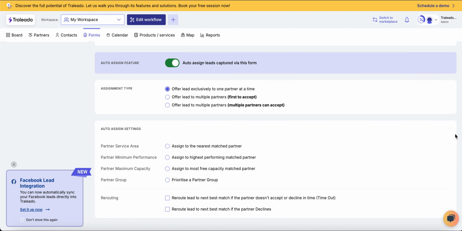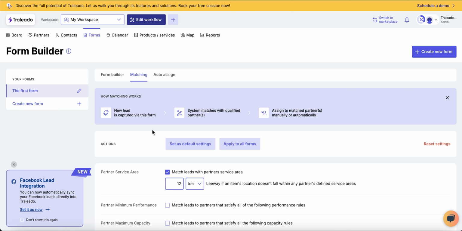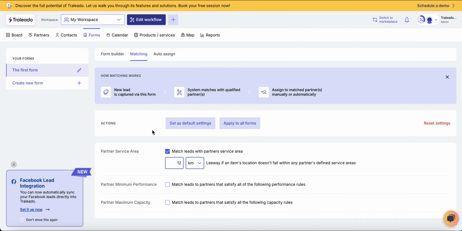Scrolling down, you'll see auto assigned settings. This is for you to choose partner service area, minimum performance, and maximum capacity. Please keep in mind that all of these settings are only for lead buyers that you have in your private network. Matching is very similar, where this is how you choose what the priority is.